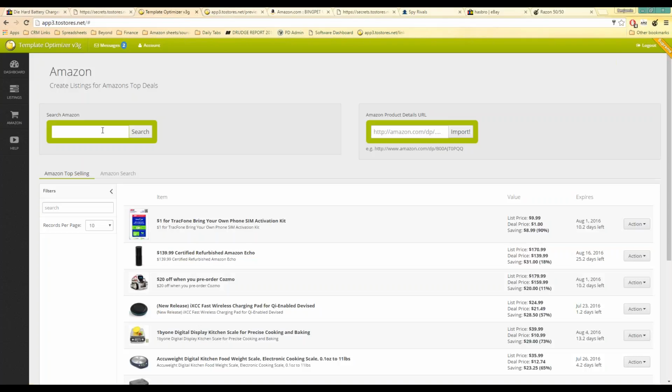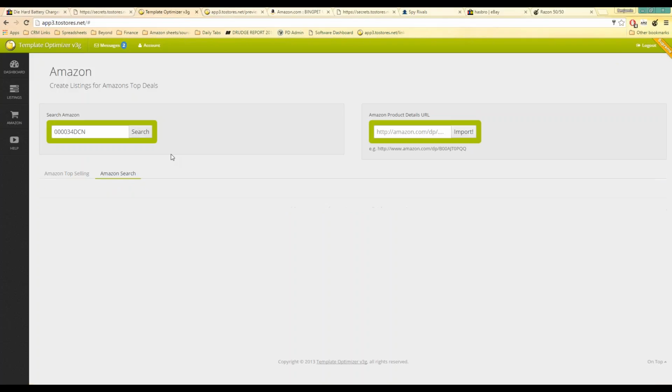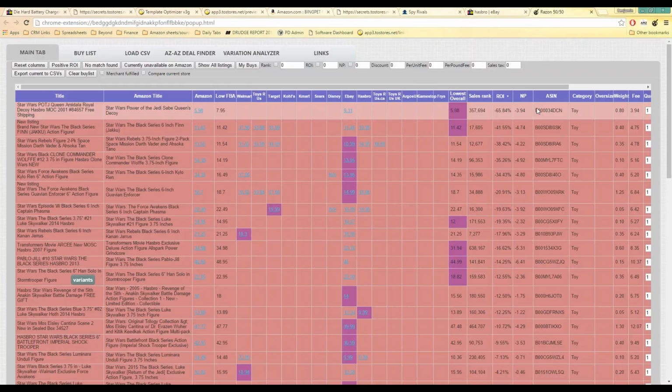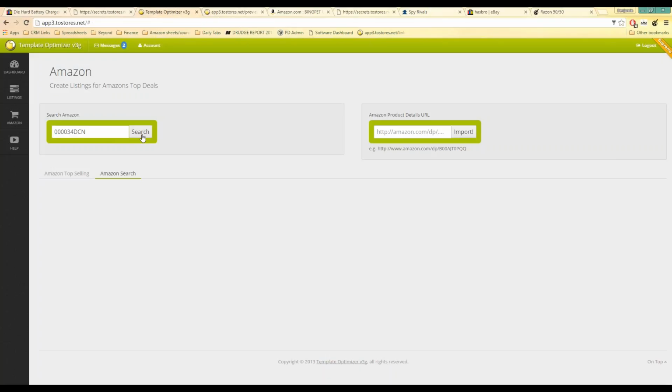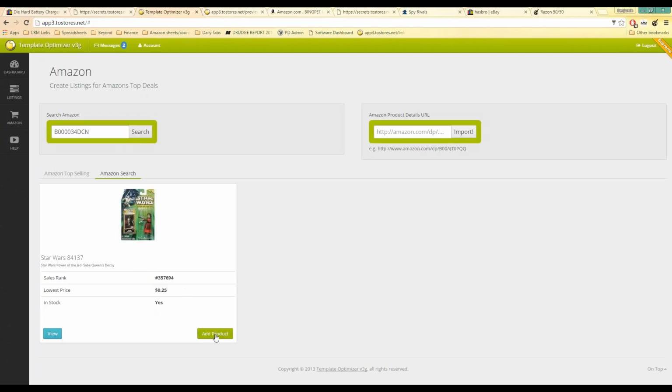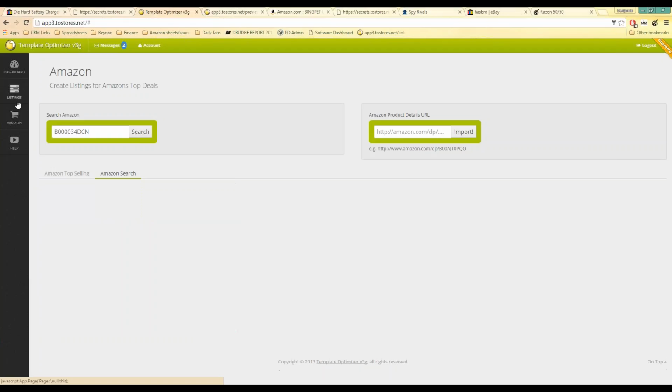I go to Amazon on the Template Optimizer, click search. Oh, I don't know if I copied the whole thing. Okay, so I'm going to go back to Template Optimizer right there. And it's going to search for it until it pops up. There it is. I'm going to add the product, and boom, I have an eBay listing.